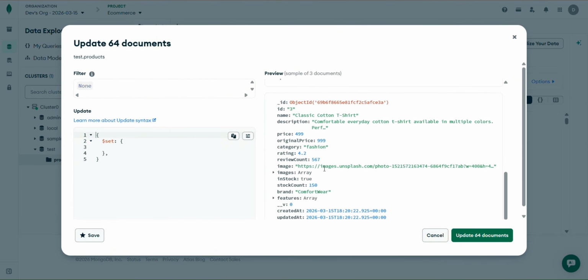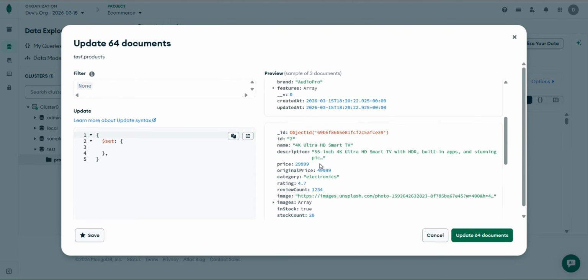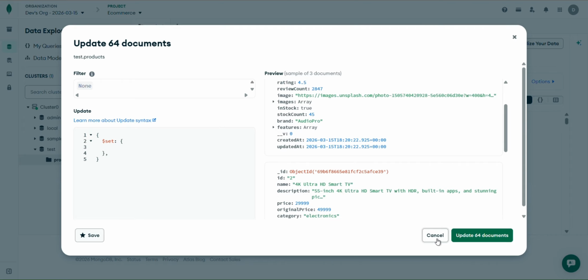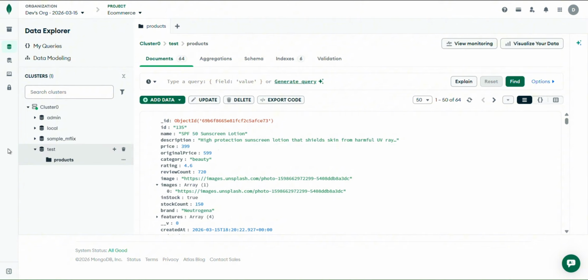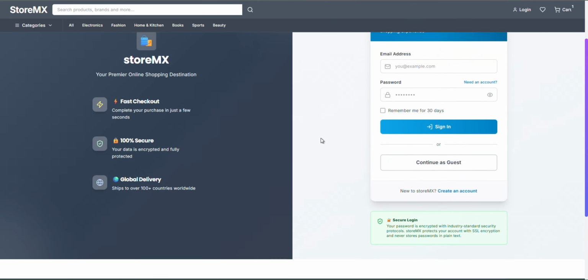Then there is an update option available, so that you can update the document through this area. Okay guys, thank you.